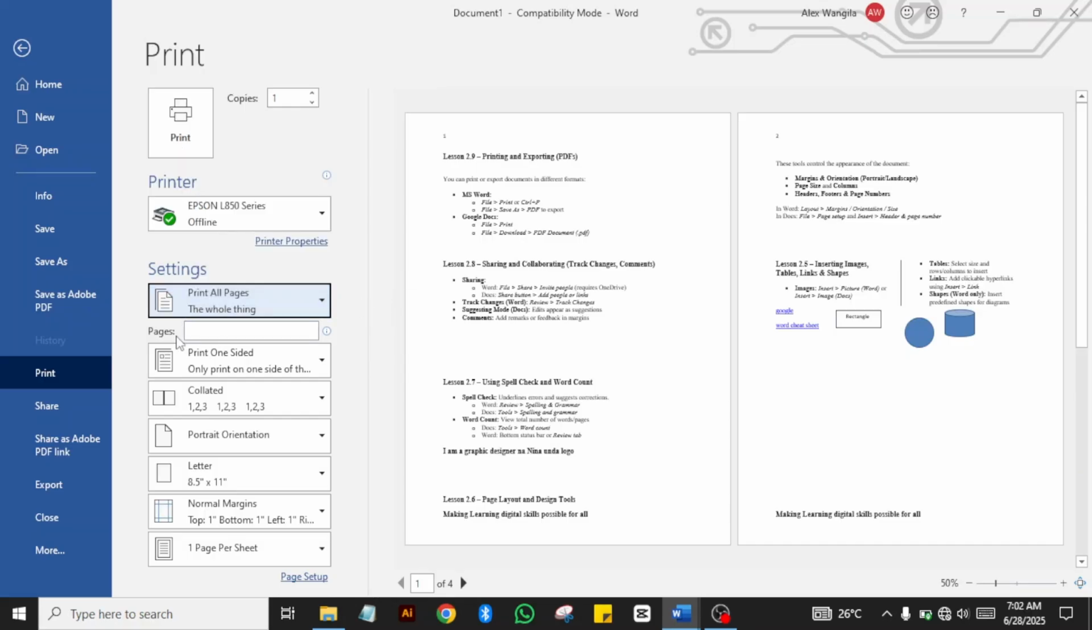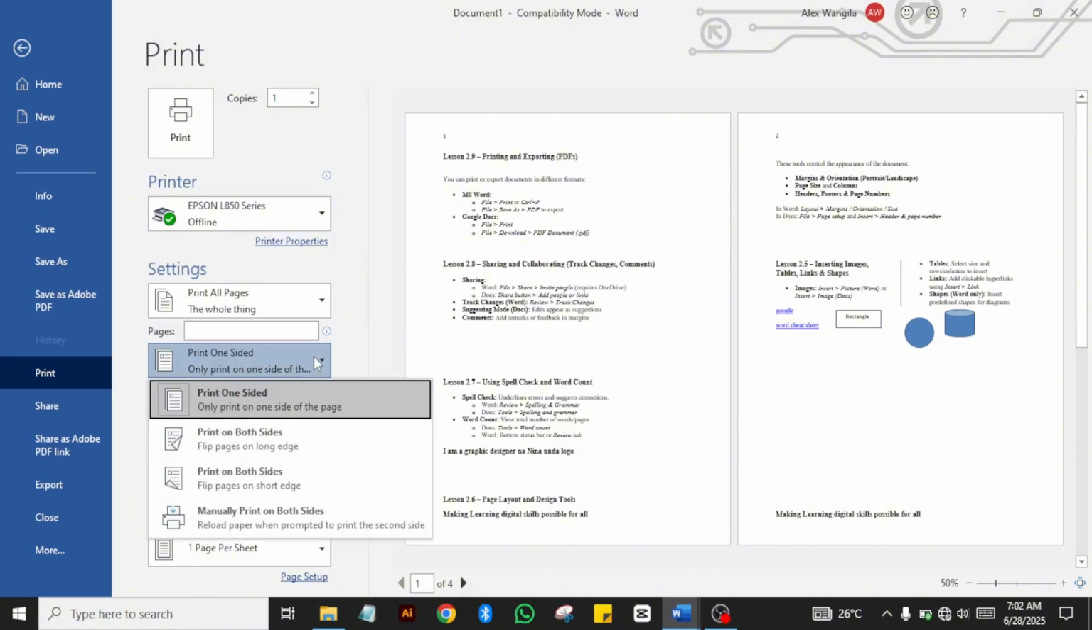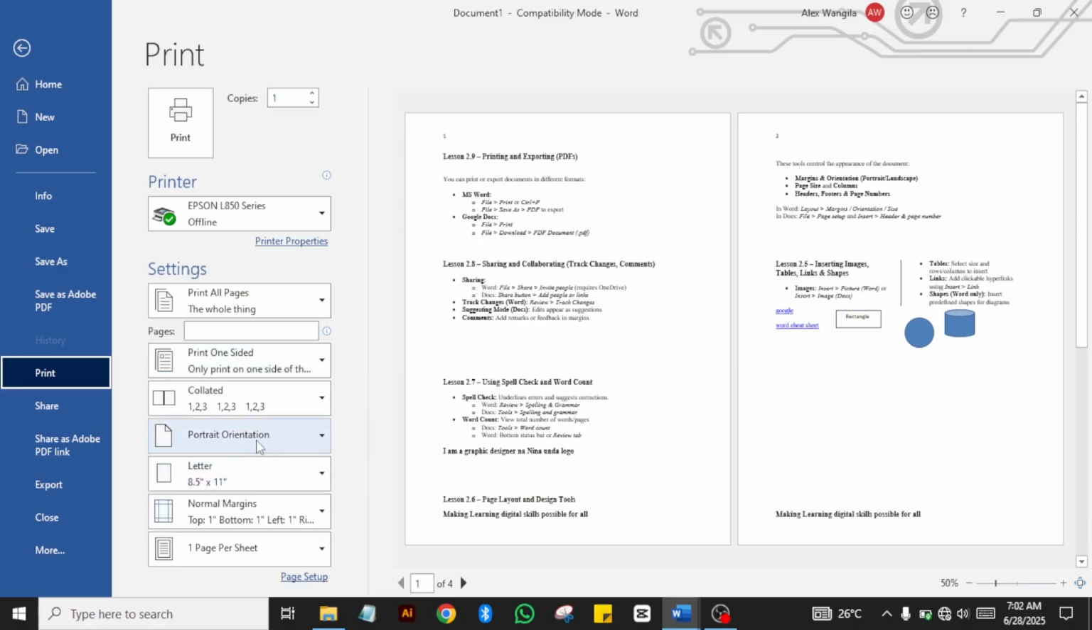That's the way. And then you can specify the number of pages here, and then you can print one-sided, or do it like this: you can print on both sides if your printer can print on both sides. It depends on the type of your computer.